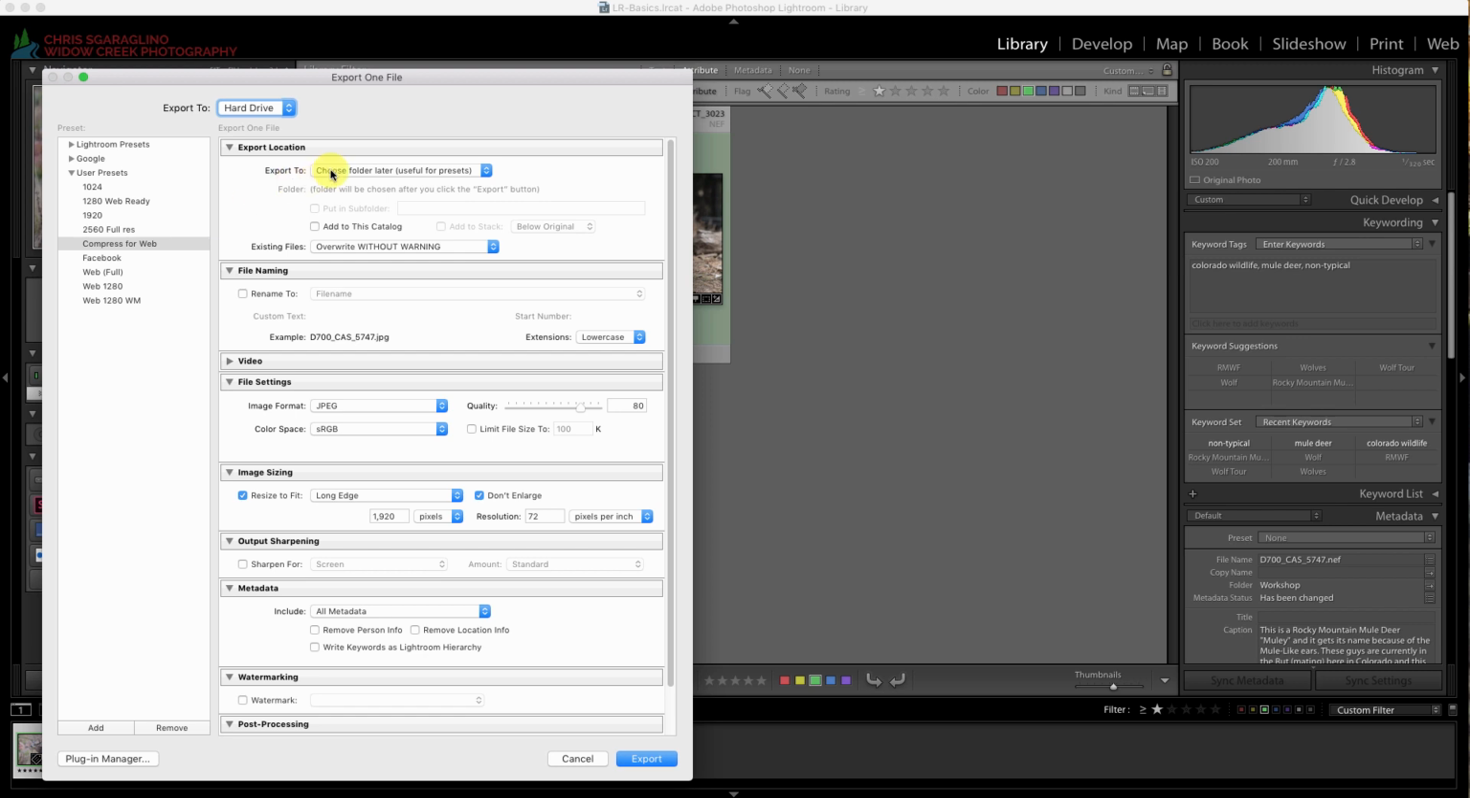So I'm going to choose where I want this export to go. Because the originals are going to be on the hard drive stored safely away, I'm just going to export everything that I need to the desktop. I'm going to use it, and then when I'm done, I'm going to delete it from the desktop because my original is still on the hard drive where we imported it.